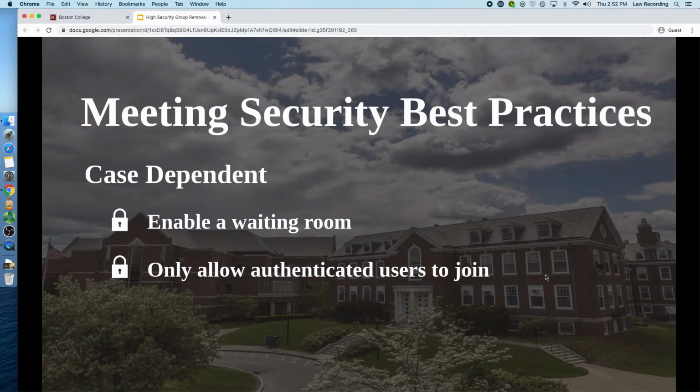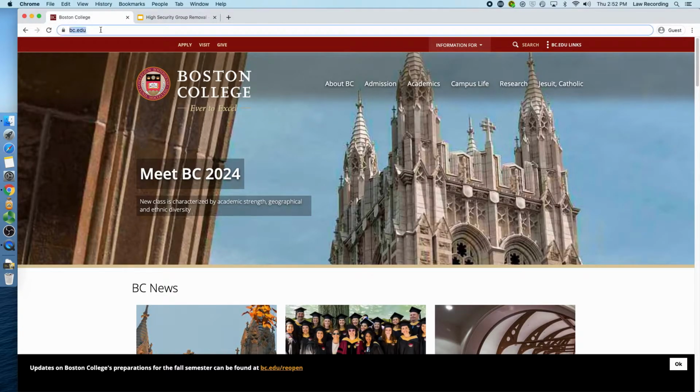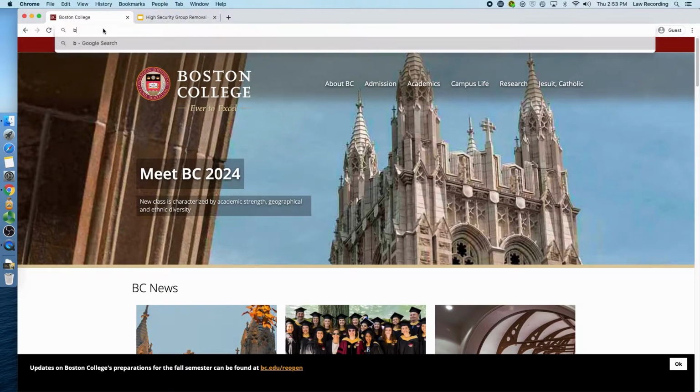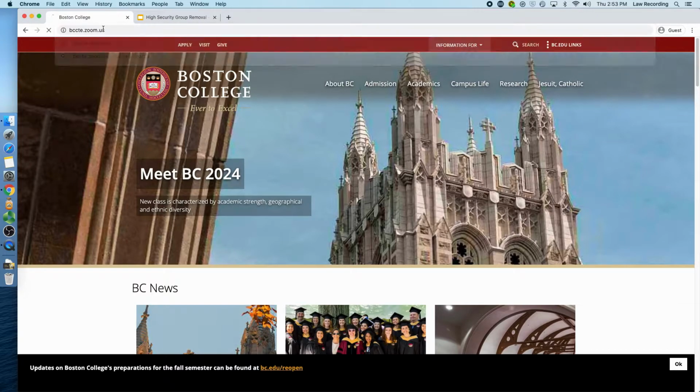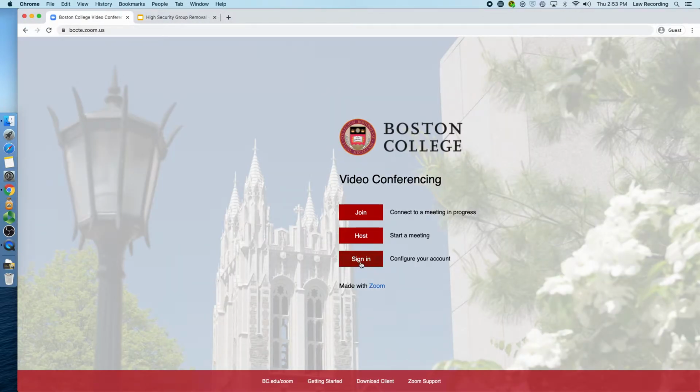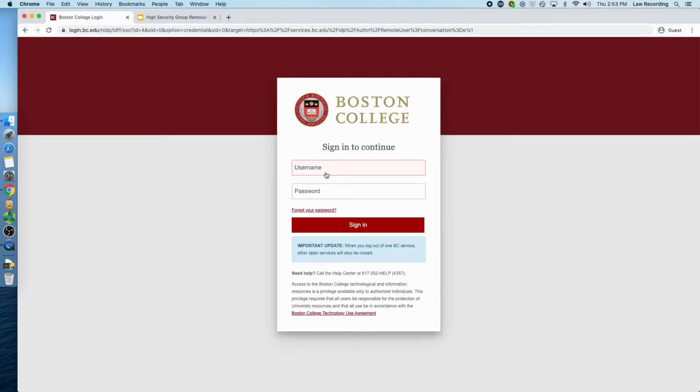So let me hop into my Zoom account and I will show you how you turn these things on and off once you're taken out of the high security group. The first thing I'm going to do is hop over to a new tab, and the easiest way to get to your BC Zoom account is to go to bccte.zoom.us. You can click sign in here, and this automatically hooks into our single sign-on environment, which is how you should be signing into your Zoom account so you make sure you are in your proper account. When I click sign in, it's going to take me to the normal BC login page that you're familiar with.